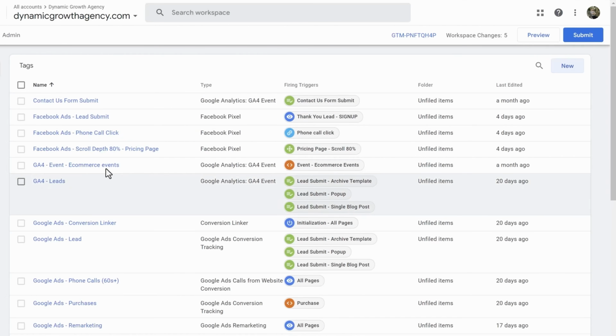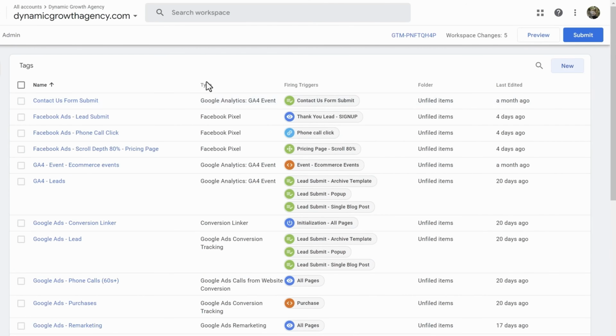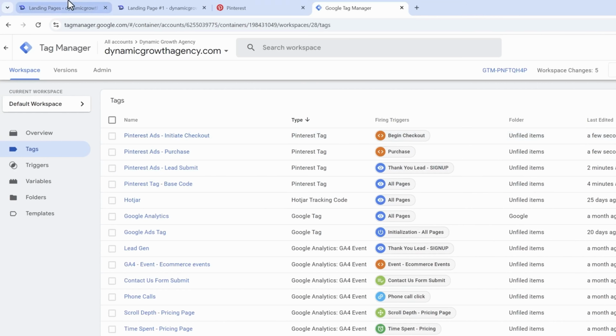Let's save. And what I suggest you do, by the way, not to have this mess, is just go by type. So if you click on that, now you'll be able to have all of the tags easier to sort out. So we have the base code, lead submit, purchase, initiate checkout. That's all we need, right? So now let's test it.